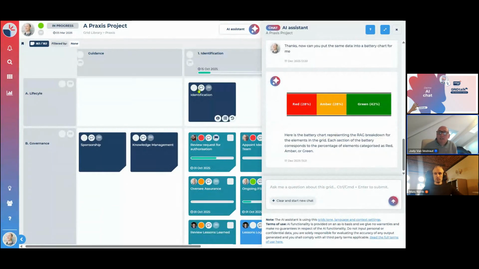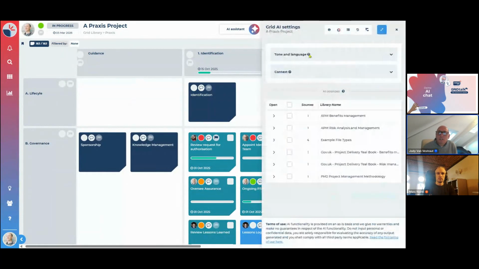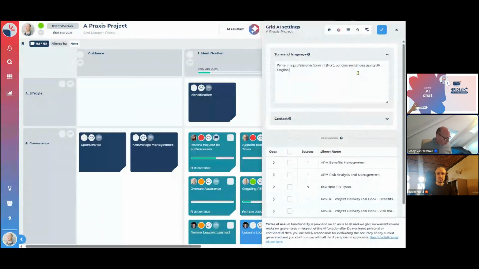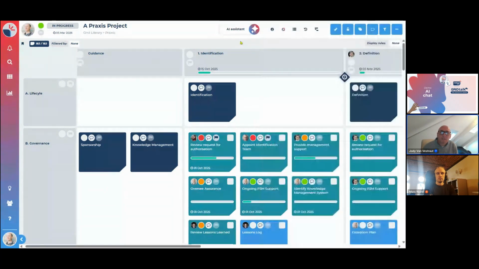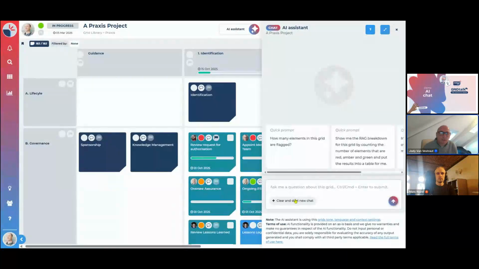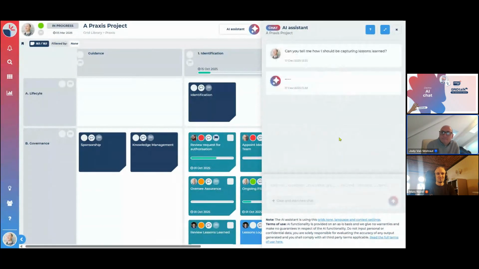So just to end the demo, I'm going to change, for fun, to show you that the tone and language is being sent each time. If I change this to not be English anymore, but to write in the style of a pirate, I'll leave the context the same. But now when I start the chat, it will be sent this as the tone and language prompt instead, and we will get a very different response. So I'm going to clear it again. I'll ask that same question about lessons learned, and we can see how it translates that into pirate talk.